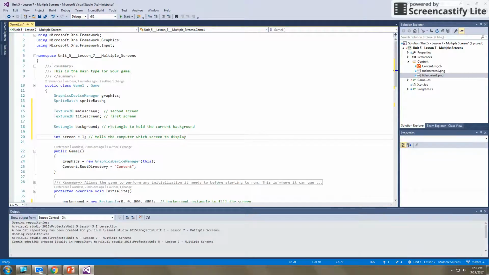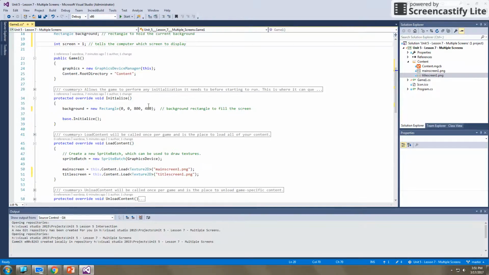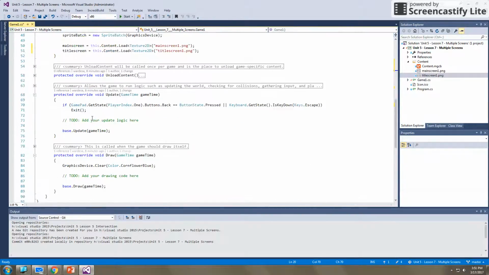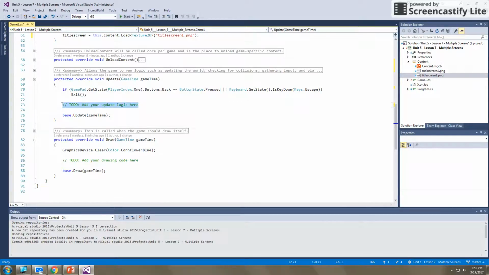So if it's screen 1, you display the title screen. If it's screen 2, you just display the main screen, etc., etc. Now, I need to actually program this into update where my screen will actually increment.